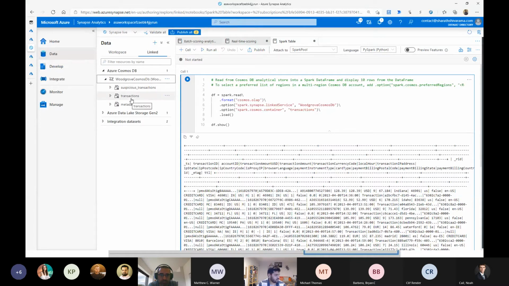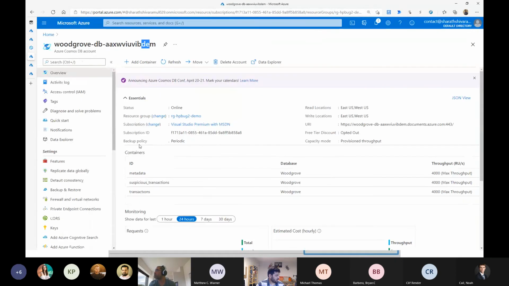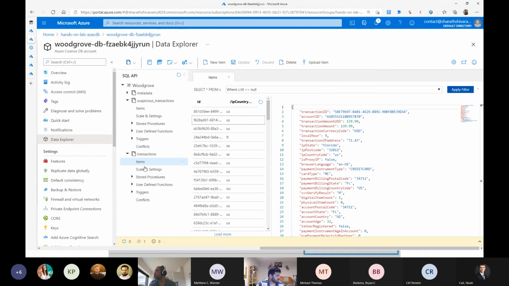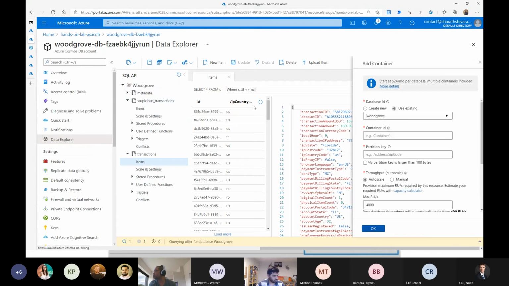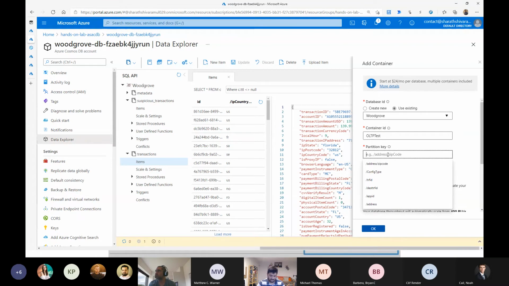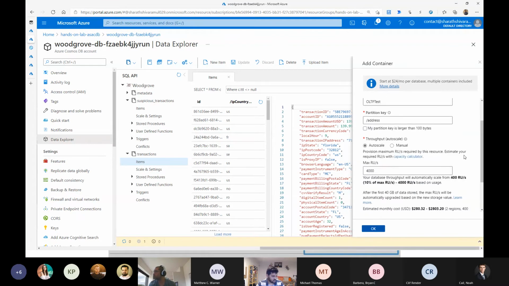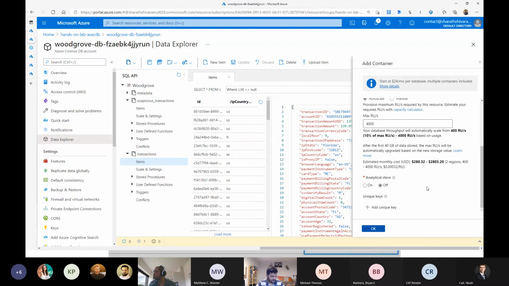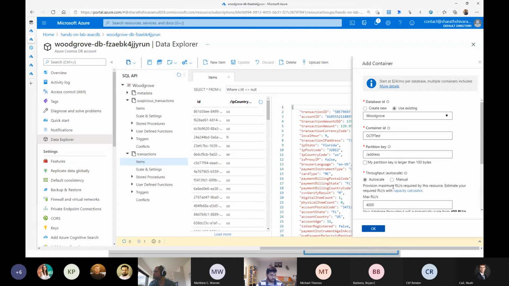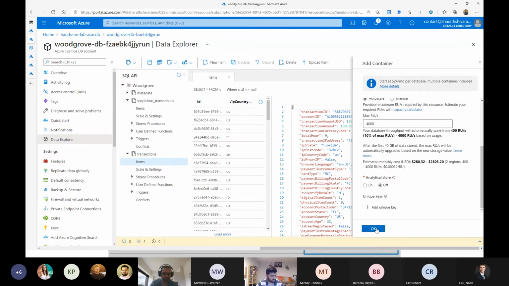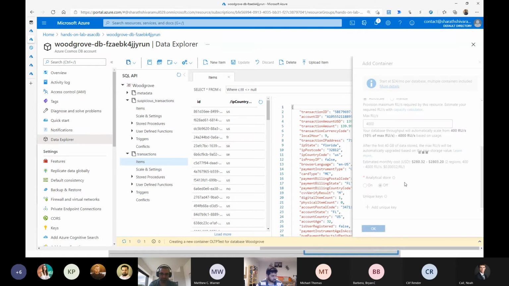Now I'll show you something which is very useful. I will go back to the Cosmos DB that we were looking at, which is this. I will create one more container in the same database, and let's call it OLTP test. Let's give anything we want in the partition key. And I am going to tag the analytical store as off. So let's assume we just want to use this for transaction purposes. I'll create this. Should take a second or two.